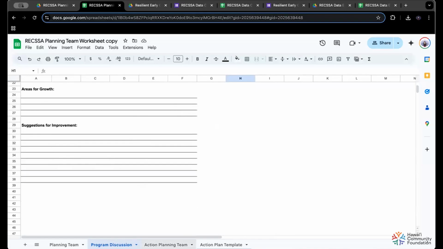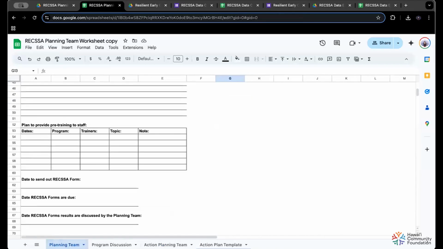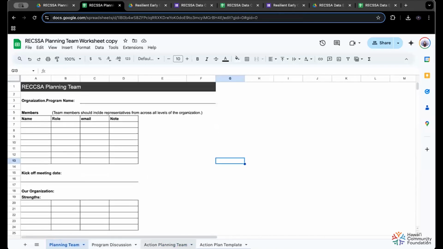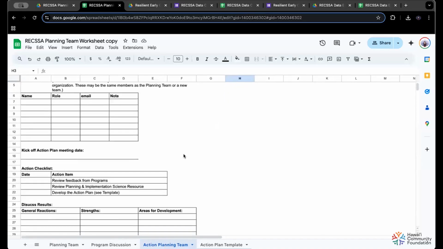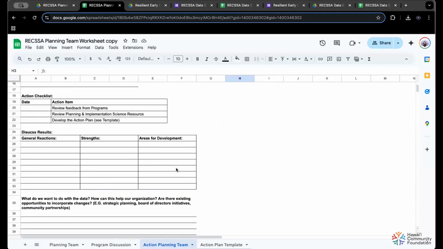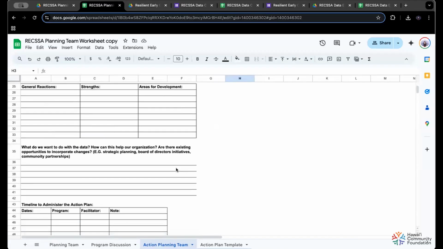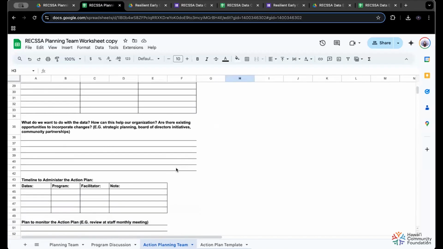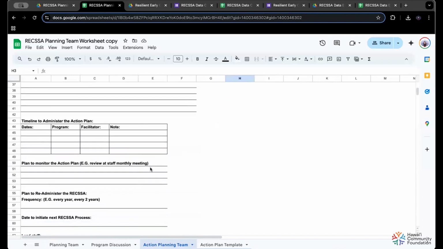And then you're going to develop an action planning team. The action planning team can be the same team that was the planning team at the beginning of this process. Remember this one? Or you can assemble a new planning team. And again, use this tab just for your note-taking. Notate who is on the team and all the things you're doing and discussing as a team, going over the feedback, going over strengths, looking forward to see what we want to do with all this data. Set some goals for yourself as far as timeline and action plan for the action plan.